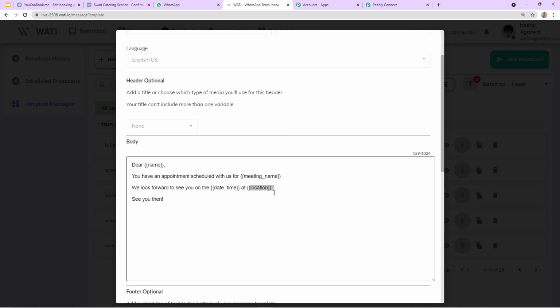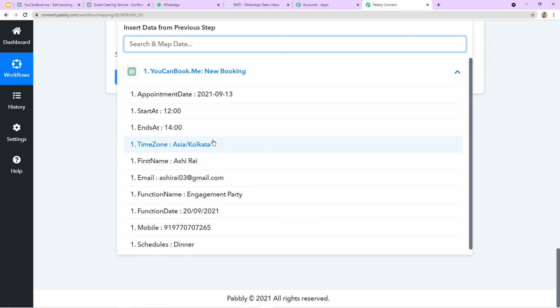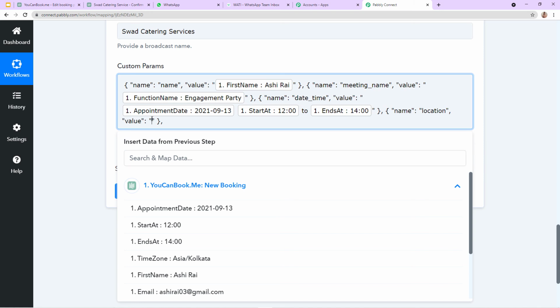Okay. Now again I'm going to remove this thing here. And I'm going to provide the location as well here. It was location. Okay. And in the value, I'm going to provide the location from here, this drop down. So the location is not available here. So I'm just going to provide it manually.